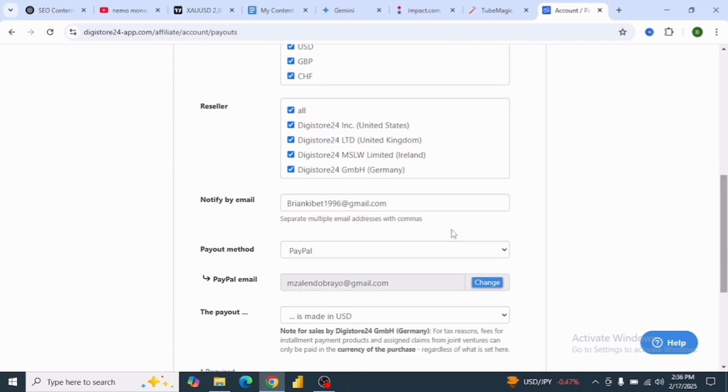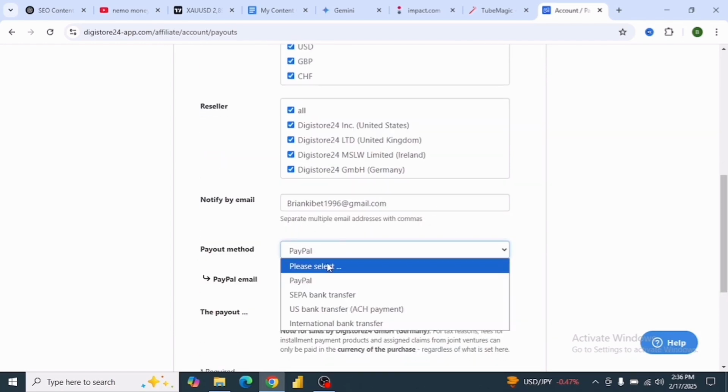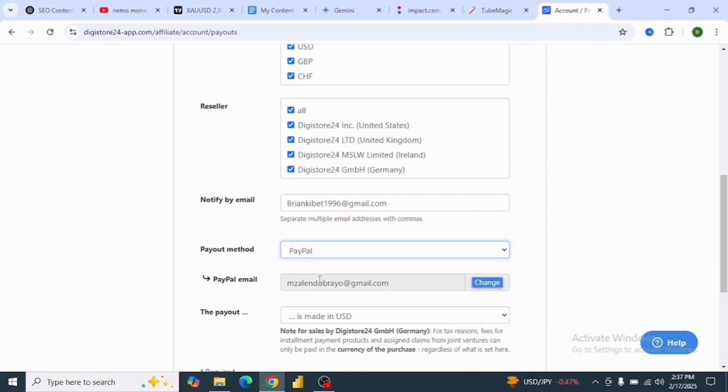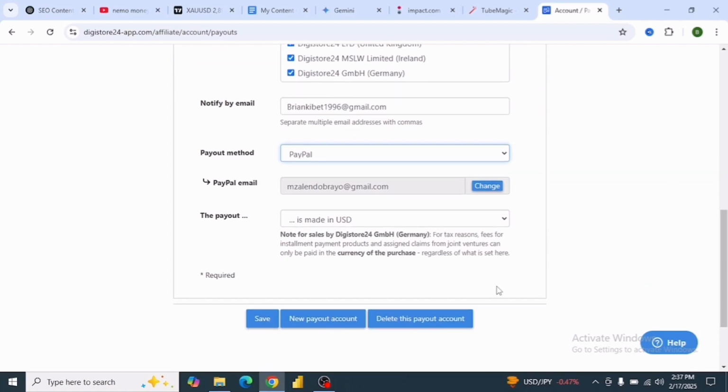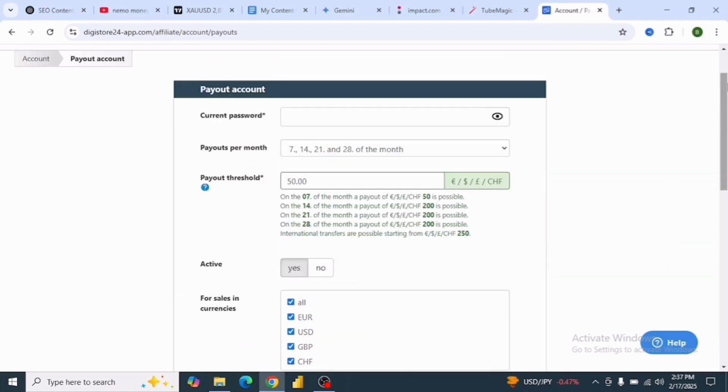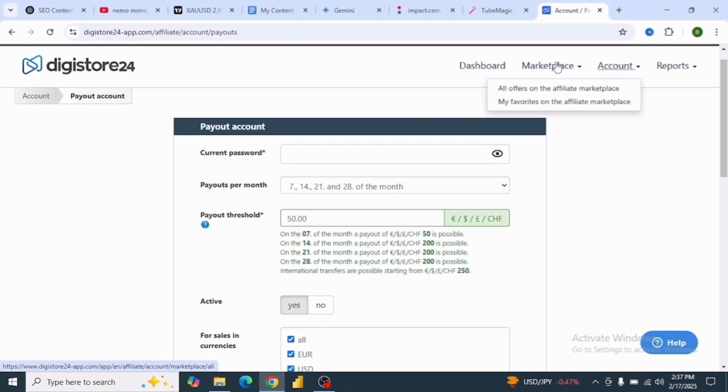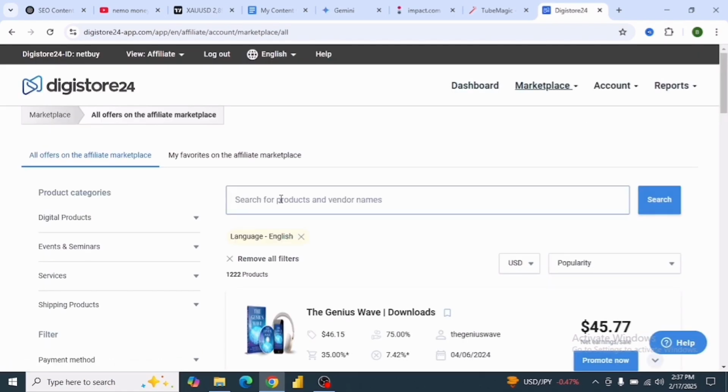then enter the email address that you will be notified that you have received money, and then select your payment methods. These are the payment methods. For me, I choose PayPal, and then you enter your PayPal account and click save. After that, you will now come to the marketplace where you will find products to promote. And for us, we'll be promoting Tube Magic.